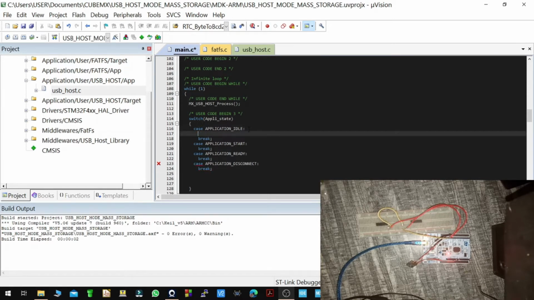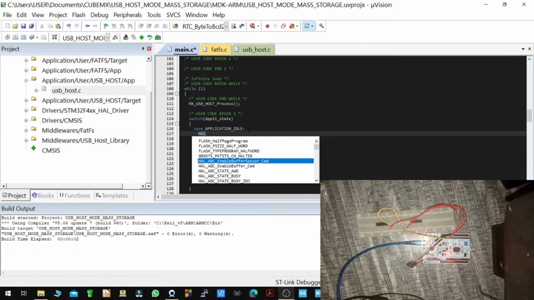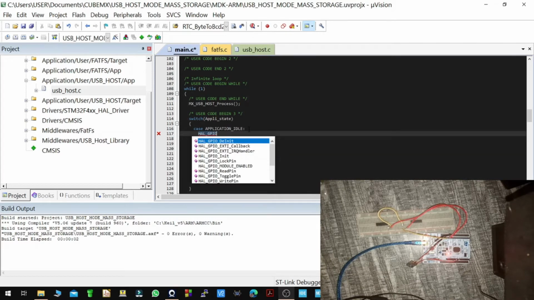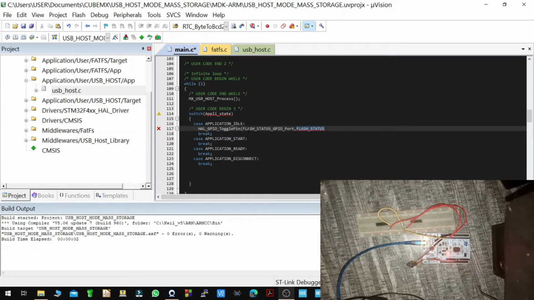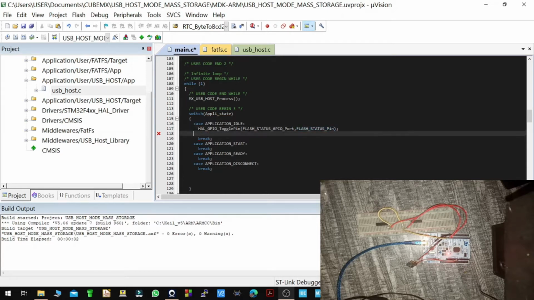So when you have not connected your USB drive, I want to toggle the green LED. So this is the flash status GPIO port, then flash status GPIO pin, and then I'm going to toggle it every 100 milliseconds.